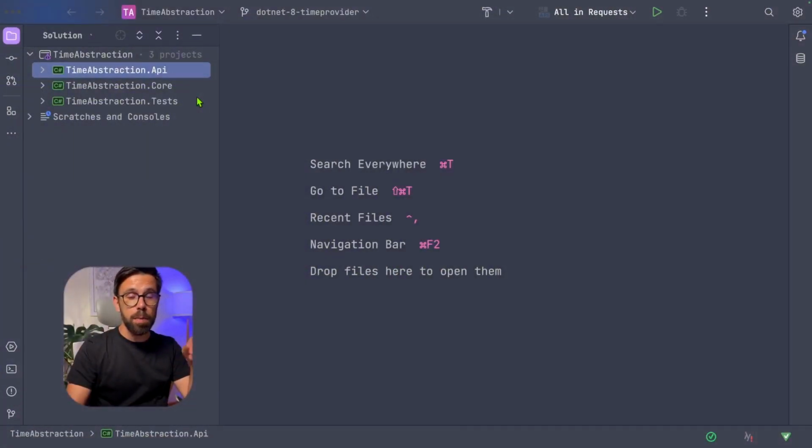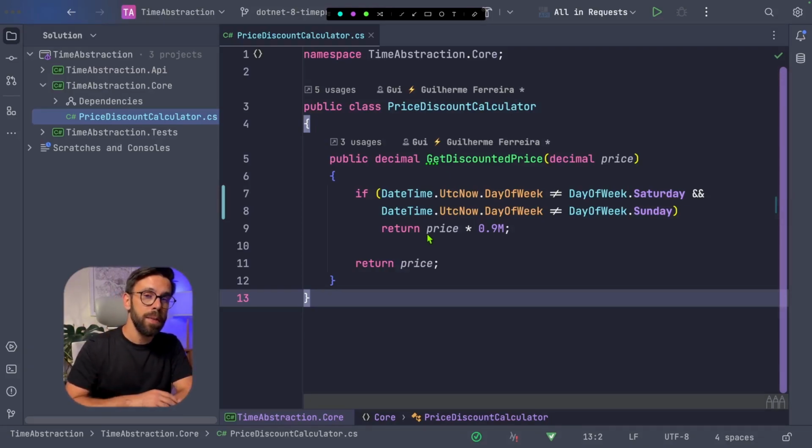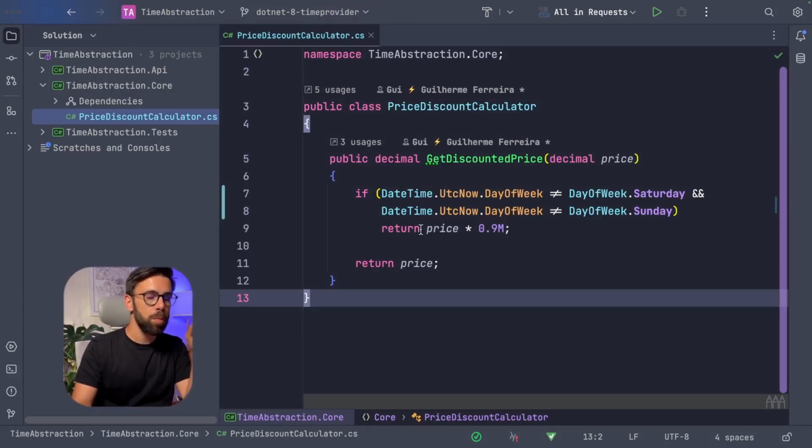I have here an example to show you the problem that we used to have battles with. This method has a problem that you likely already noticed. We have here this DateTime that is calling UtcNow. And if you pay attention to what the method does, it's basically applying a discount if it's a workday. So on the weekends, full price, on weekdays, 10% discount. And this is perfectly fine until the moment that you have to test it.